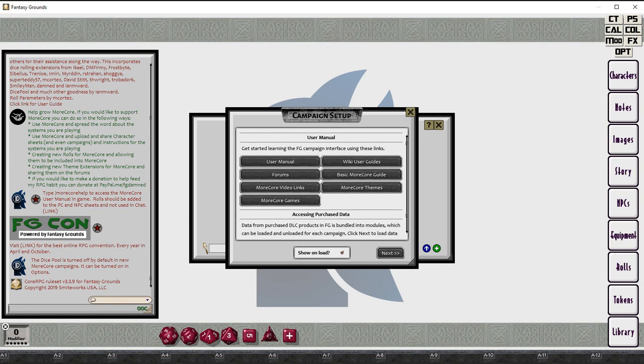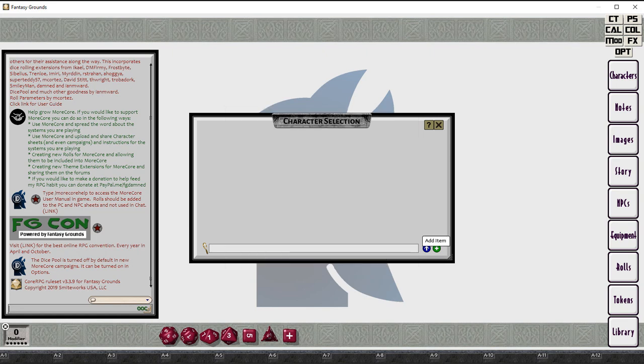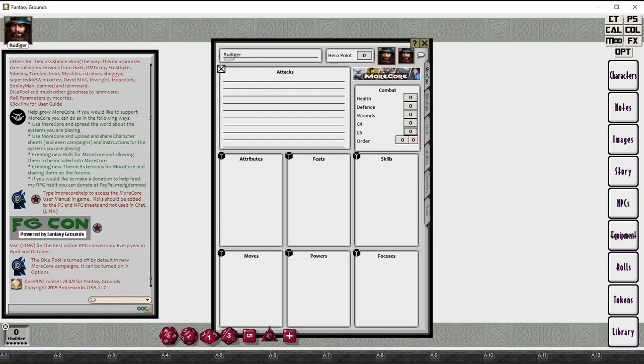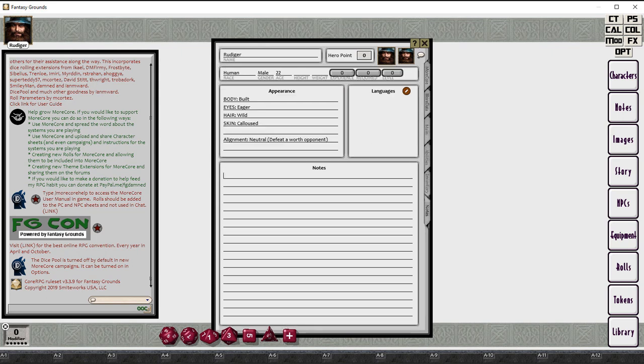We'll start by logging into Fantasy Grounds as a player, connecting to our GM session, and then going to the character selection window and creating a new character. We'll start with the really basic information. We're going to choose a fighter character, so we're going to choose a name from the list. We're going to be human, so we're going to choose Rudiger, the fighter. We're going to zero out hero points, and we're going to choose a character portrait.